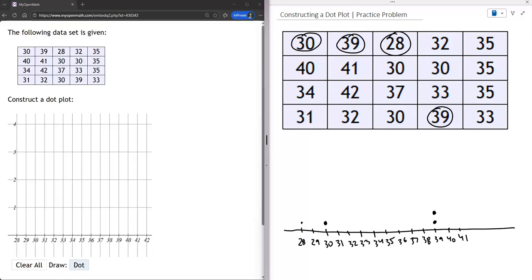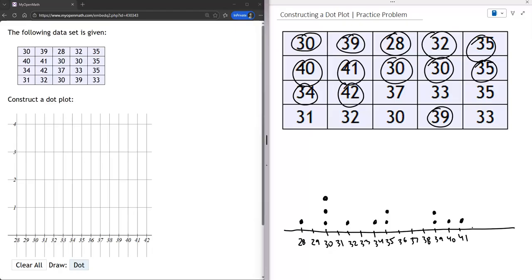So 28 will be here, 32 will be here, 35 will be here, 40 will be here, 41 will be here, 30 is here, another 30 is another dot, 35 is another dot, 34 is here, 42 is, oh, I have another 42, 37 is here, 33 is here.